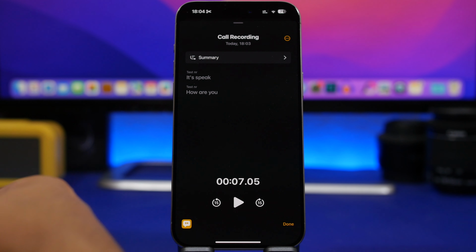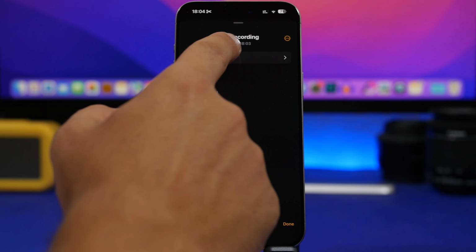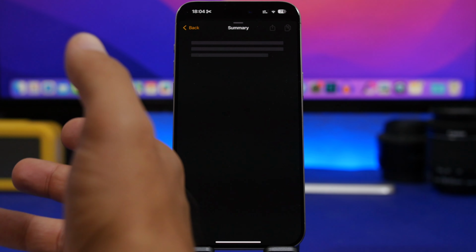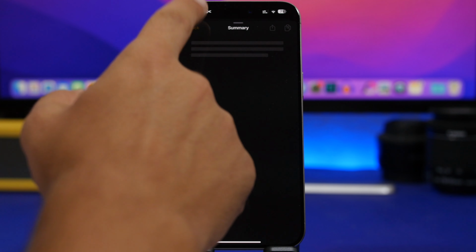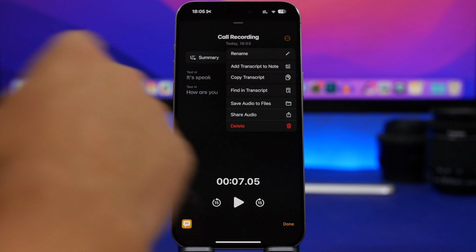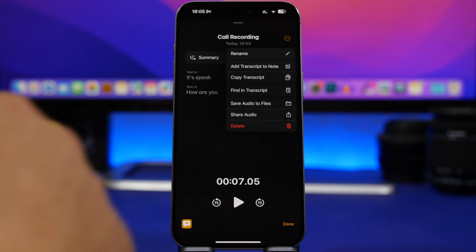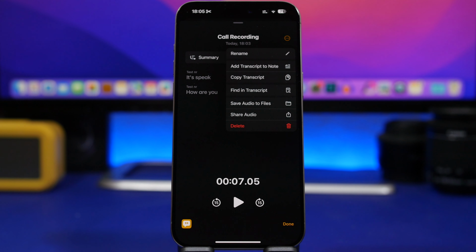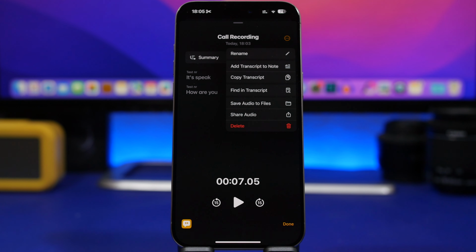What you can do here is of course play the sound and the transcription at the same time. You can even see a summary of the transcription right here, of course via Apple Intelligence, which is really cool. If you tap right there, you can add that transcription to a note, you can copy it, or you can find anything you want within that transcription. For the audio file, you will be able to share it from here, or even save the audio file to your Files app.